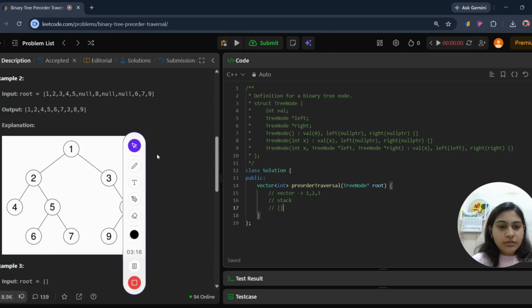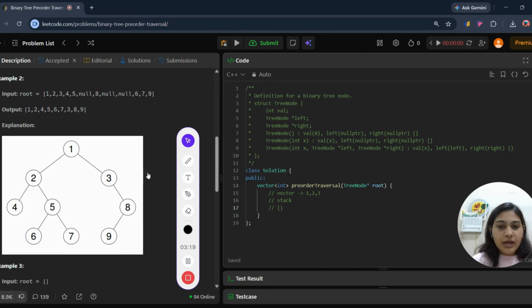If we follow the same approach for the second question, we have this vector to store our output and a stack to store its child nodes. First we initially push the root node in the stack. Now we pop the root node from the stack and put it in the output vector. And in the stack, we'll be storing the right child and the left child. So first we store the right child and then the left child.